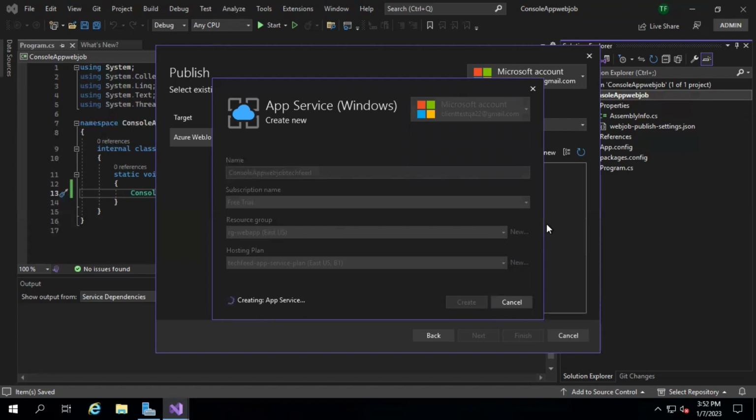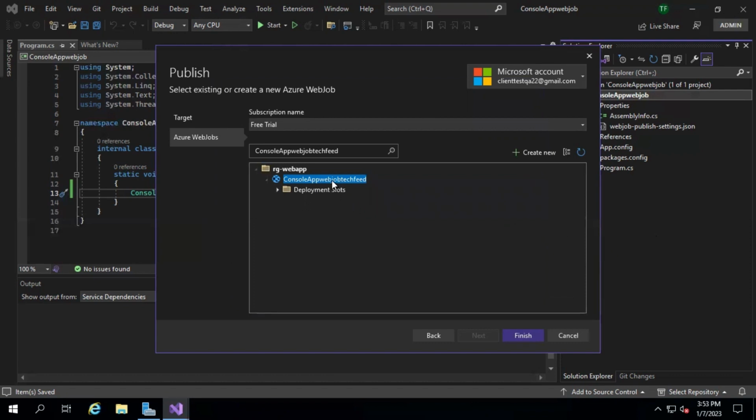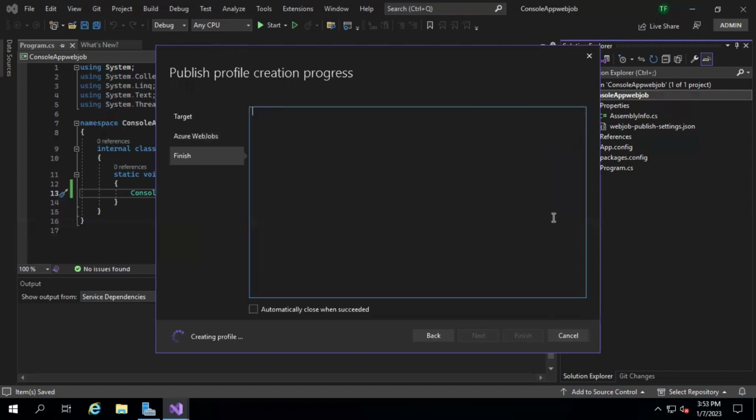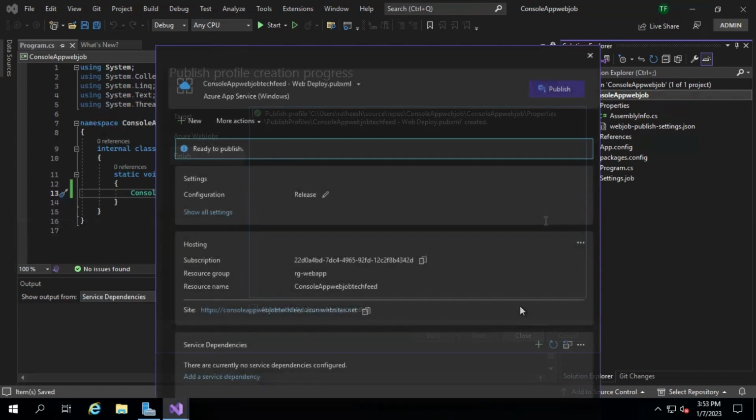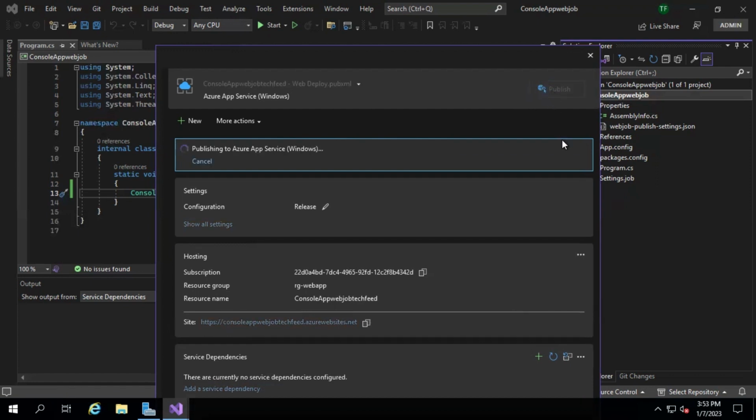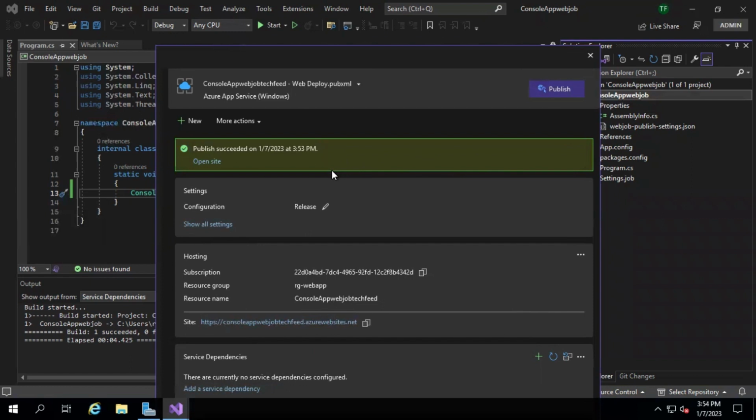It takes a while. It's going to create an app service plan and an app service in your Azure portal. All right, so our console app web job tech feed has been created. Now select that web app and finish the web job. And finally, you need to publish this into the web job. All right, our newly created console app is being published to the Azure cloud. Let's go into the site and verify whether the web job has been successfully published.